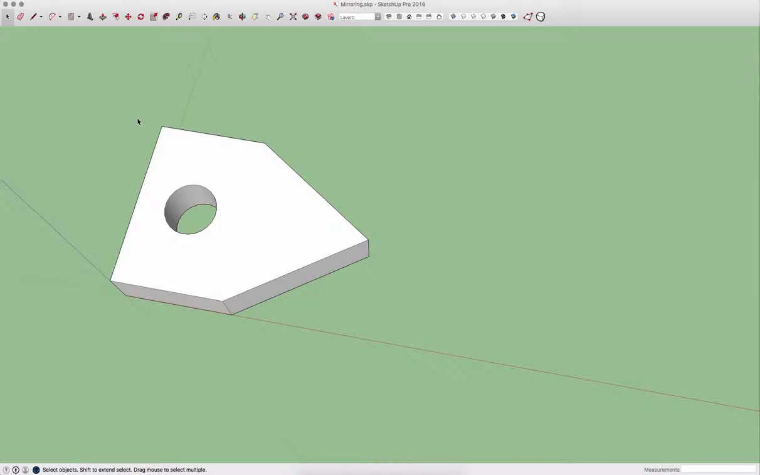I want to talk today about mirroring in SketchUp. Now SketchUp doesn't have a mirroring command, but it does have a series of other commands that can be used to mirror geometry. The first, most simple way to do this is with geometry like this.